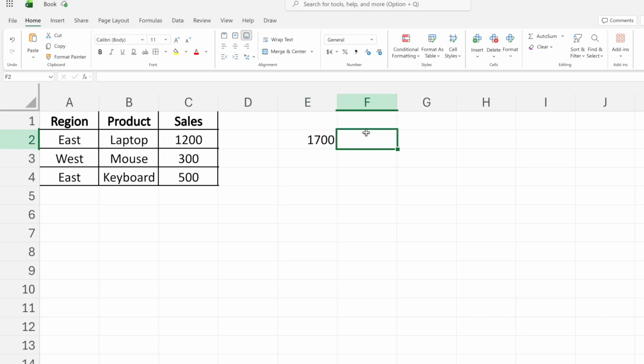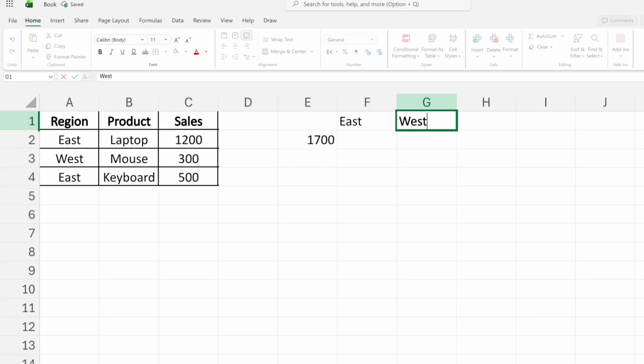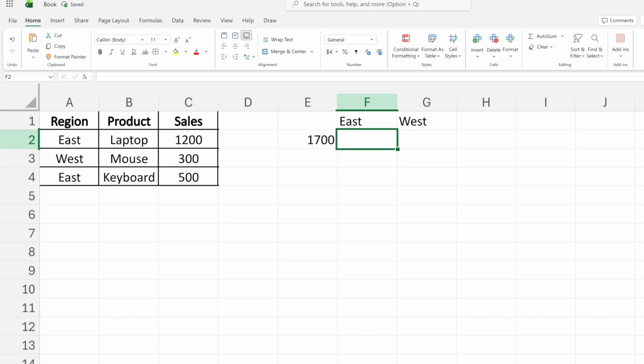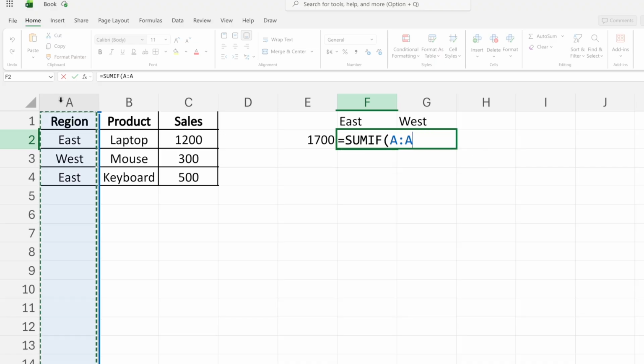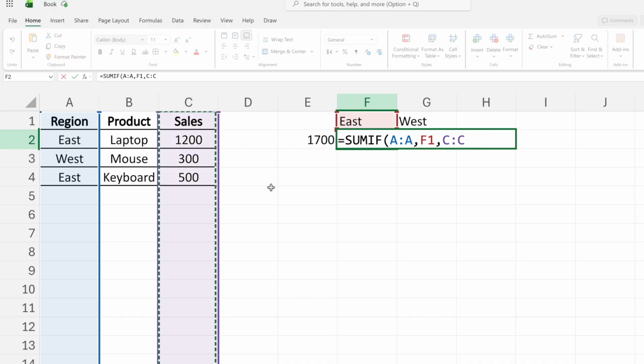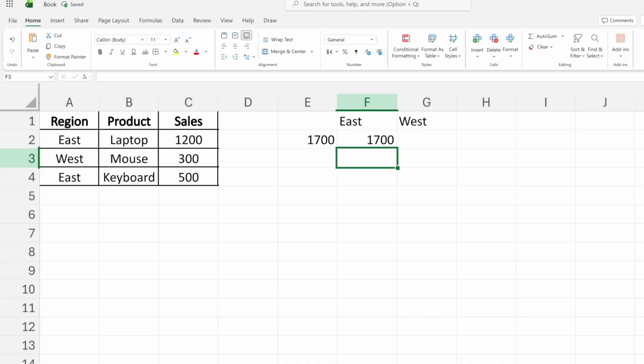You can also do it one more way. If you have a set of criteria already provided, for example, you have East, you have West, and you want to create SUMIF for this set of requirements already available, you can try equals SUMIF. Range will always be your region. When you are typing criteria, you don't have to type it manually in double quotes. You can directly select this, comma, and your sum range. Close the bracket, hit enter. So you still get the data.